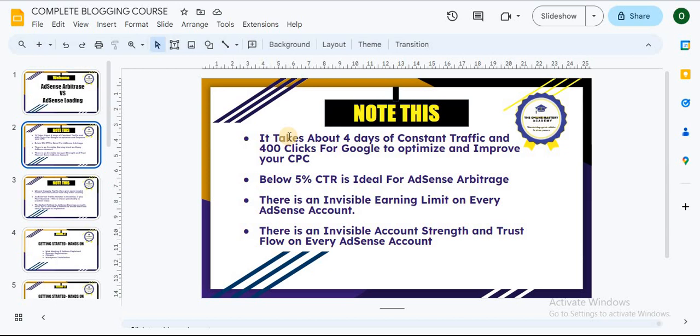You're not spending as much as you should, and at some point, maybe after 2 days, you feel like your ads are not performing well. Your AdSense is not giving you your return on investment. You're not actually making profit. Well, truth be told, it actually takes about 4 days of constant traffic, and you should have at least 400 clicks within those 4 days for Google to optimize your CPC. That's what you should take note of.